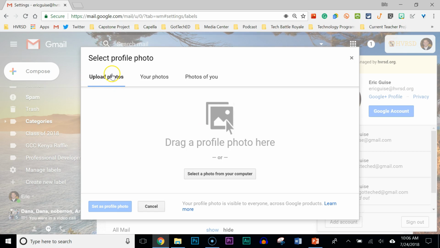We can upload photos, we can go to our photos on our computer, or we could find photos of you. And another option is just to select a photo from your computer. So if you uploaded a photo, or you trimmed down a photo from a social media page or something like that, you could select that photo, and then you would just hit set as profile photo, and then your profile picture will be ready to go.